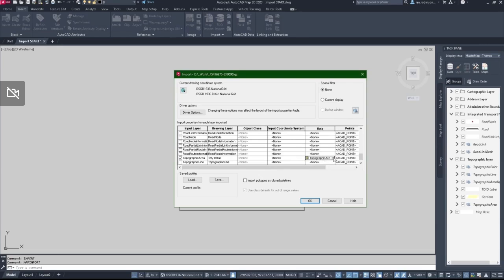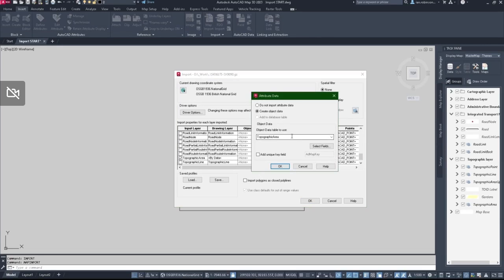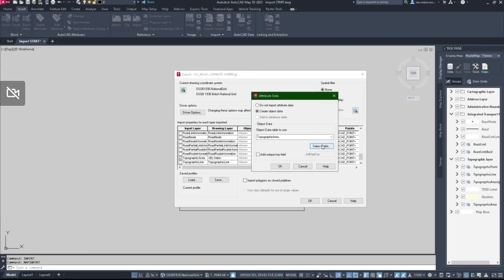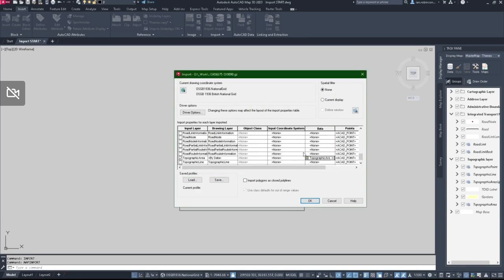You can see that table if I click on the ellipses. You can see there's the table, topographic area, and there's all the other ones. We don't need all of them, we just need topographic area. And if I select the fields, you'll see there we are, descriptive group. And there's things like change date and make, and a thing called the TOID. That's the important one, that's the topographic ID. That's the thing that we're going to link up later on. So we hit OK. So we're bringing all that data in as well.